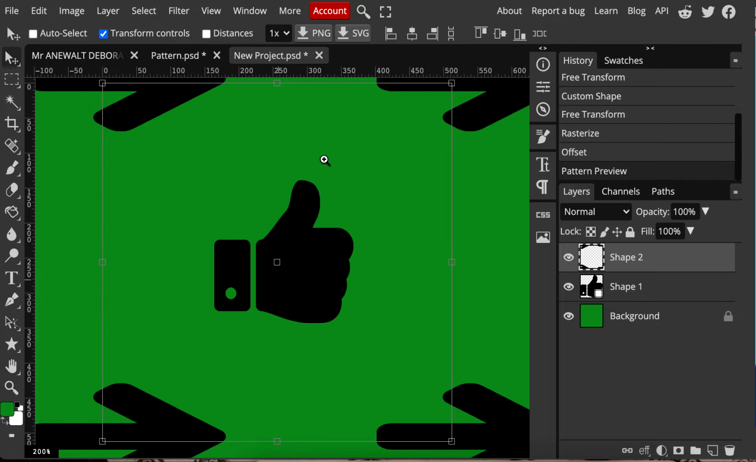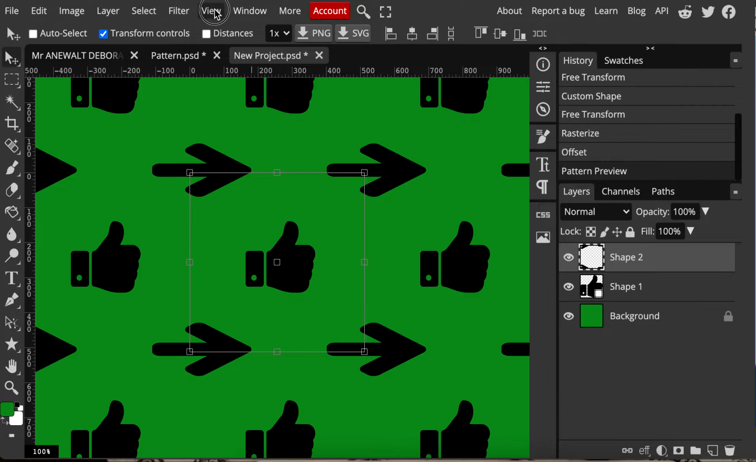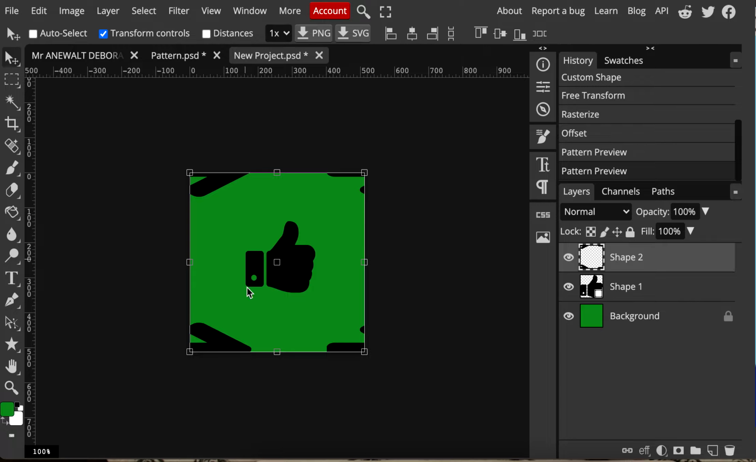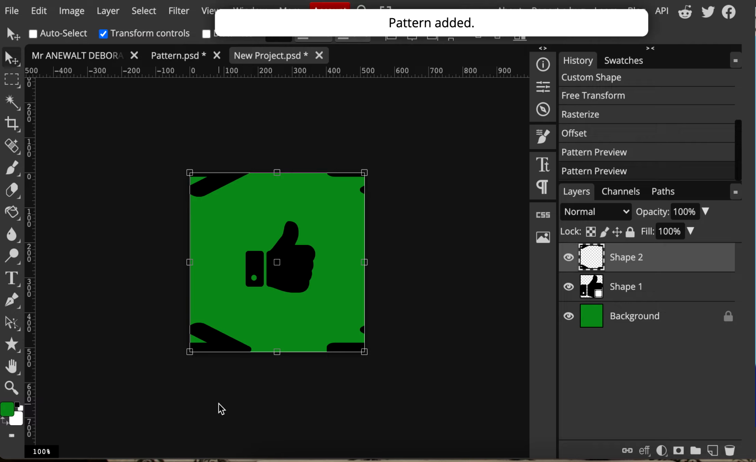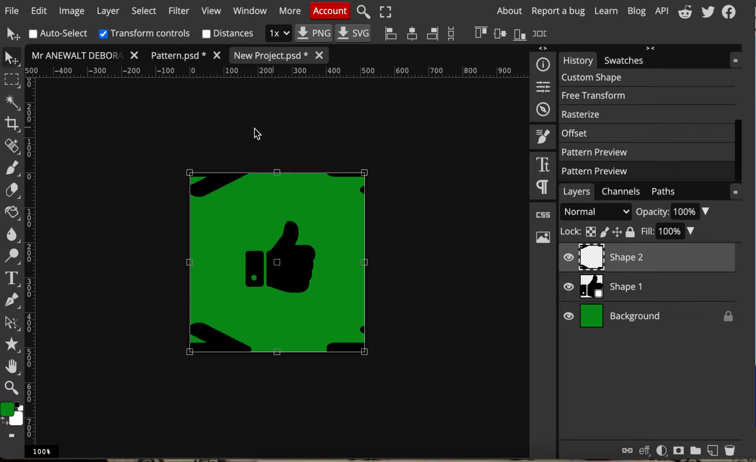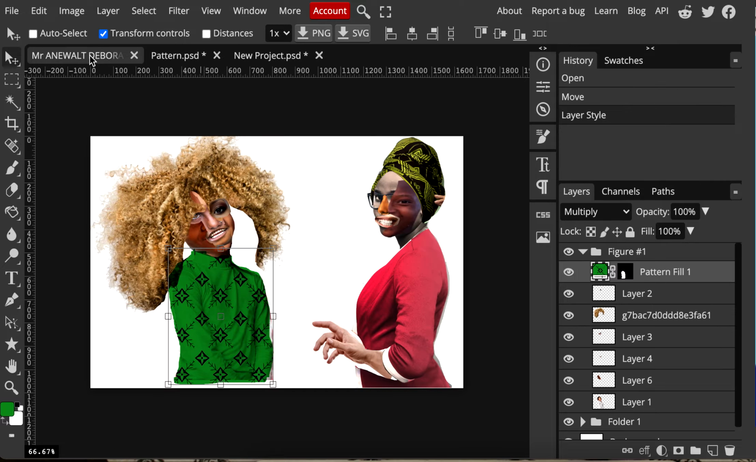Once you design your pattern, you're ready to go. Let's turn off pattern preview. You have to designate the pattern in Photopea. So it's pretty simple. Let's go Edit, or Define. It's called Define. Define New Pattern. Pattern's added, and you should be good to go. You hop back over to your other project, and I'm just going to delete that.